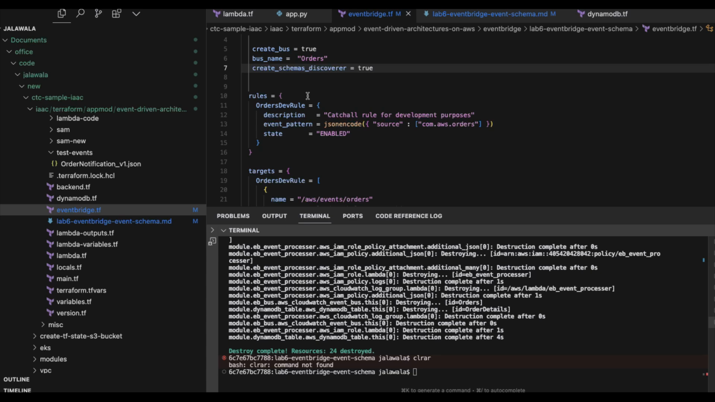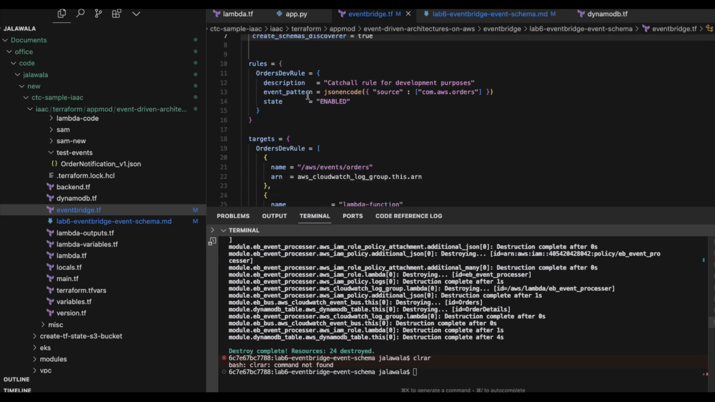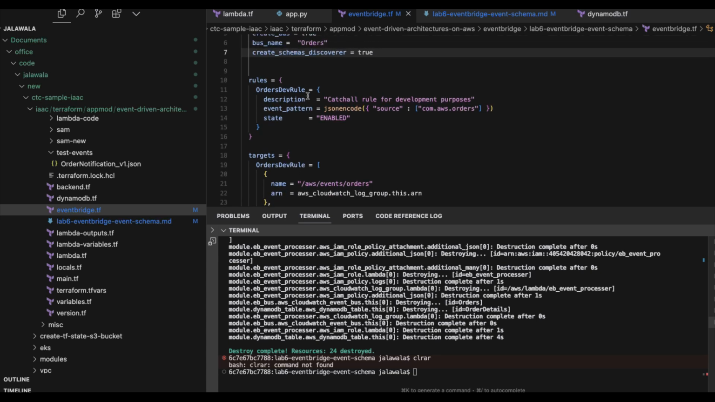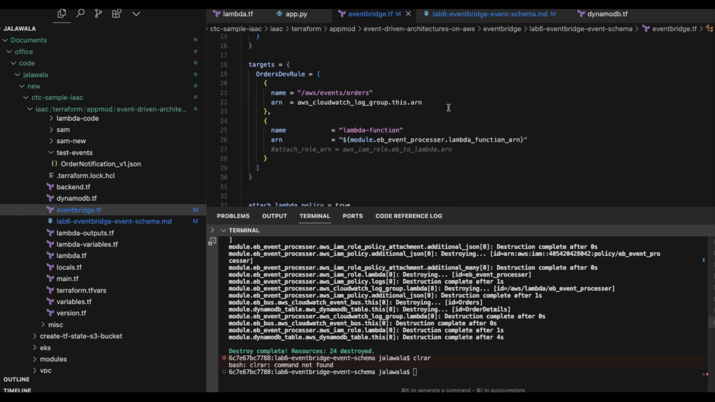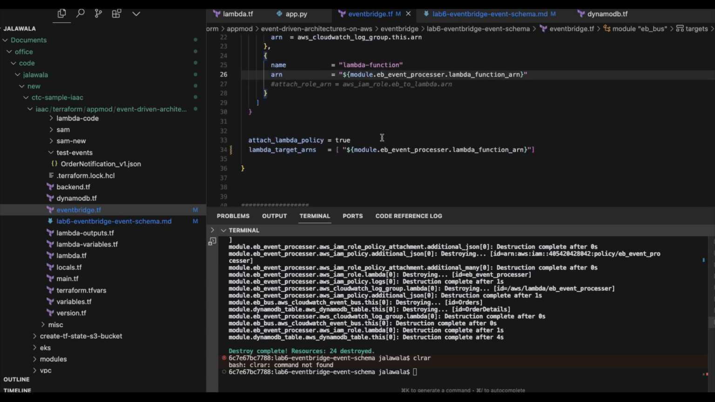Now I have one rule, and the rule says catch all the events with source com.aws.orders, and the rule state is enabled. Now I have two targets. One target is going for the CloudWatch log group. The second target is going for the Lambda. So two targets for the same event. And for Lambda, I'm just enabling some more policies. Attach Lambda policy is true, and also the target Lambda ARN, which we need to specify here.